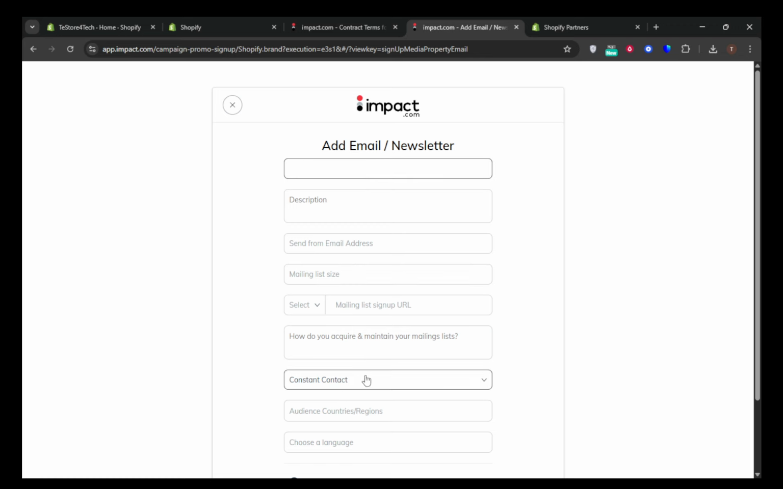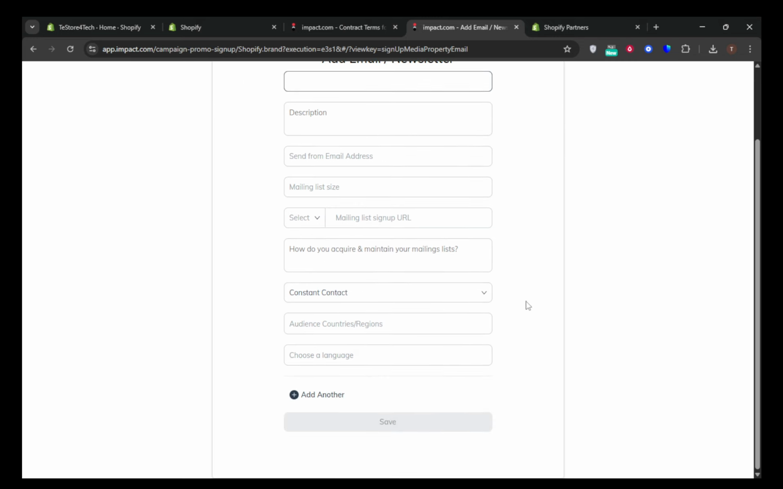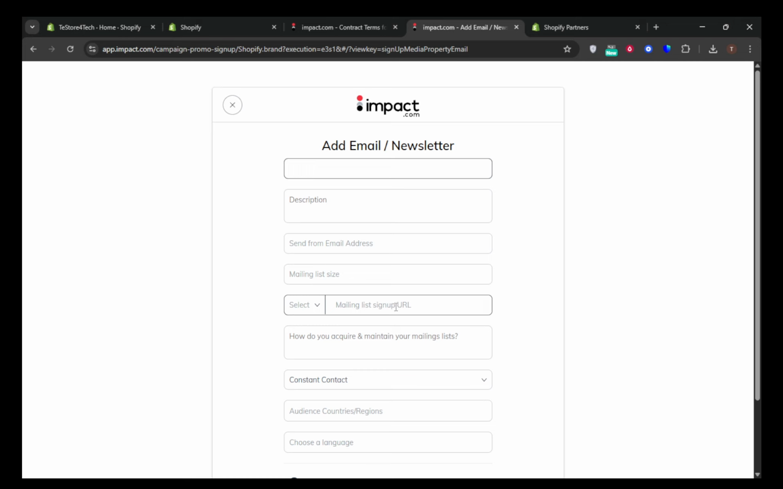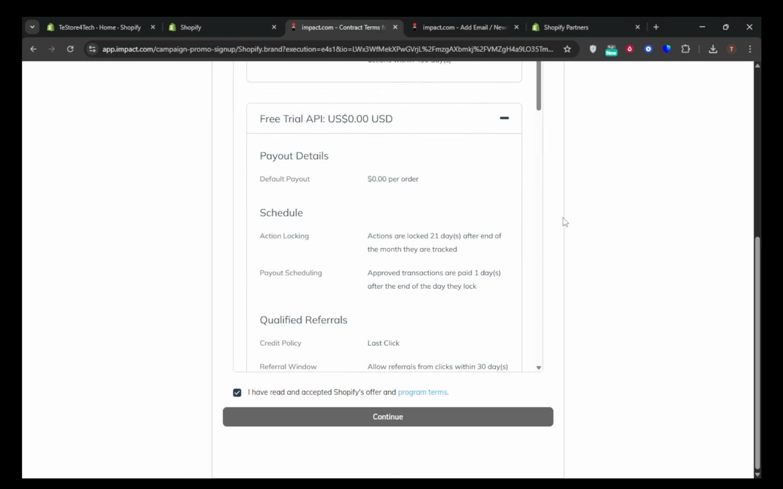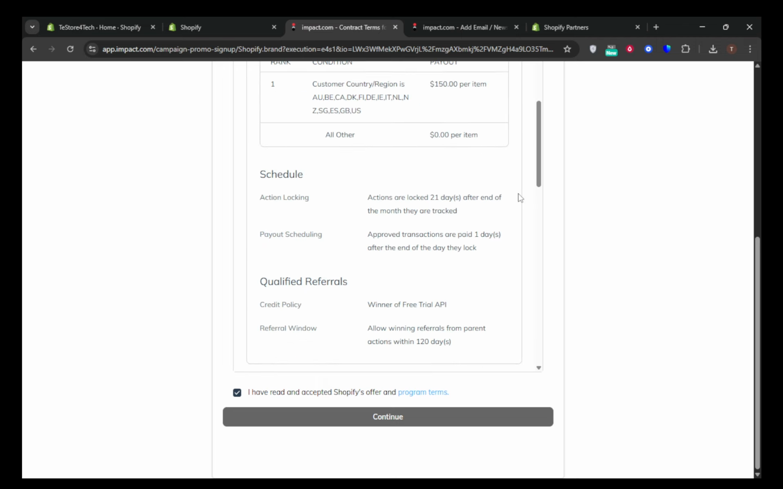Before you hit submit, make sure you review the affiliate terms and conditions. This is crucial as it outlines all the rules and expectations, making sure you're on the same page with Shopify. Once you agree to these terms, you can finally submit your application.